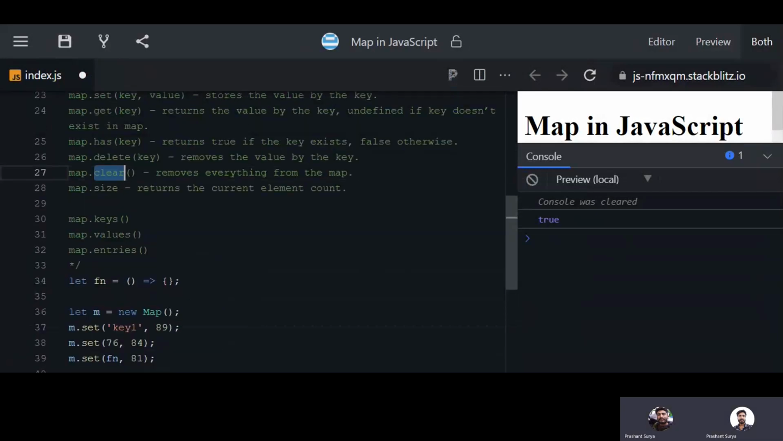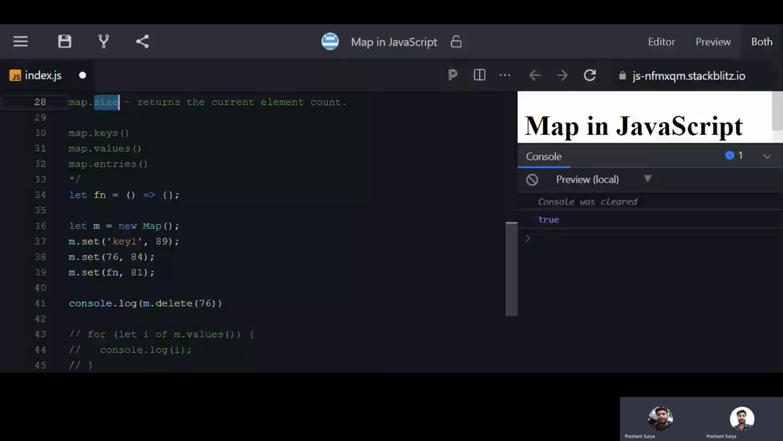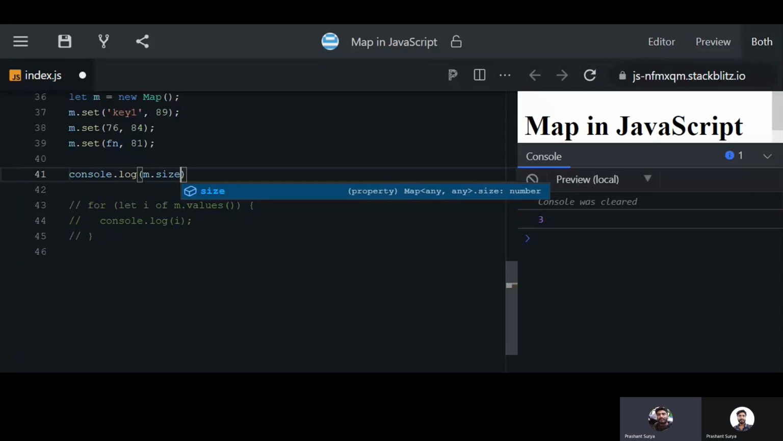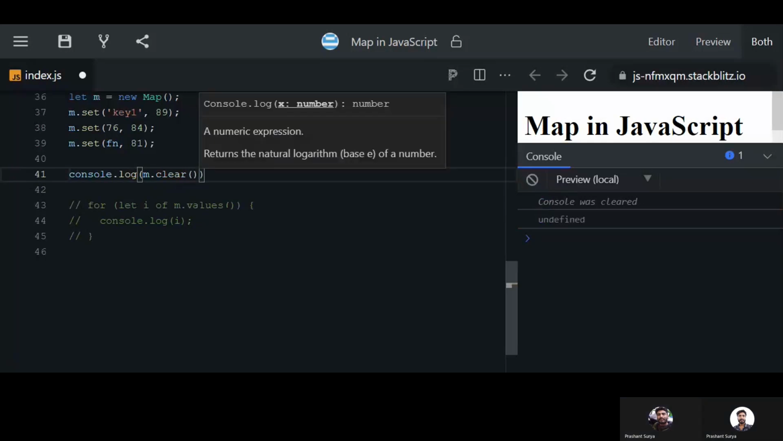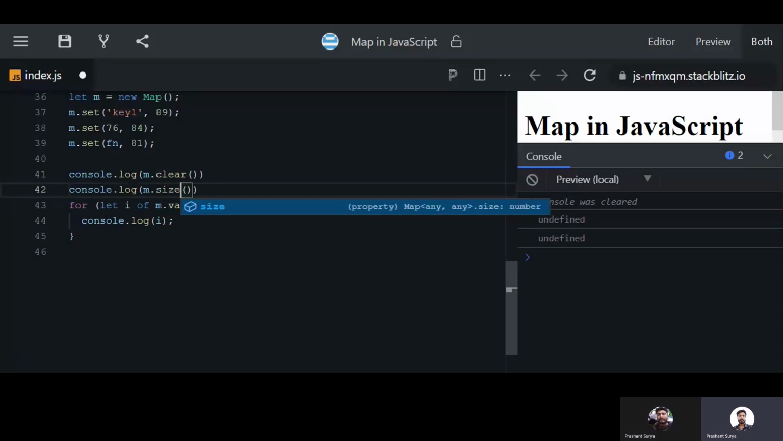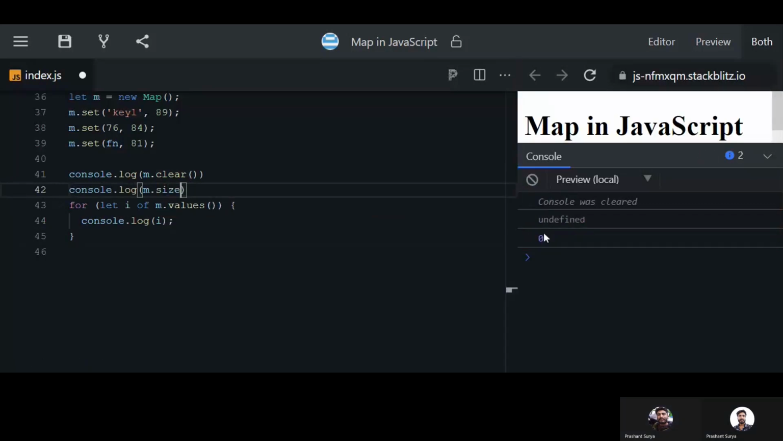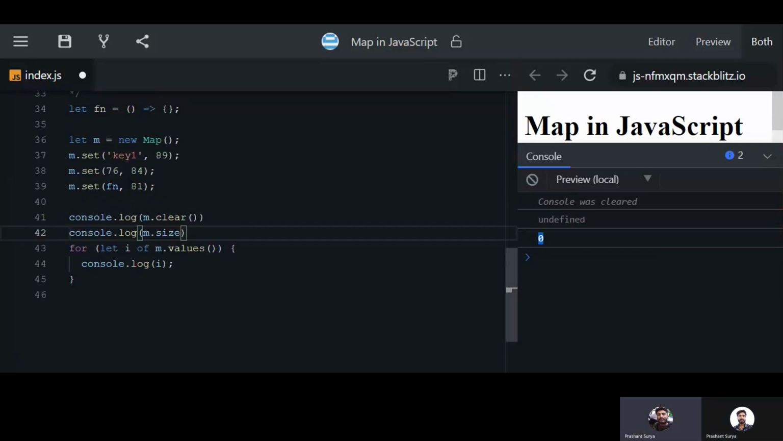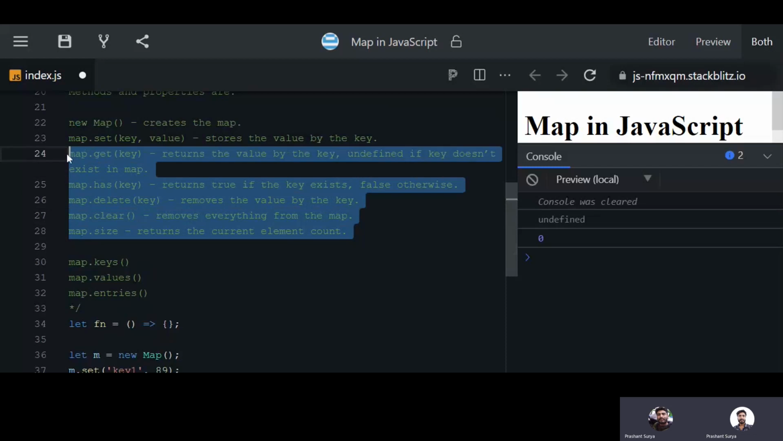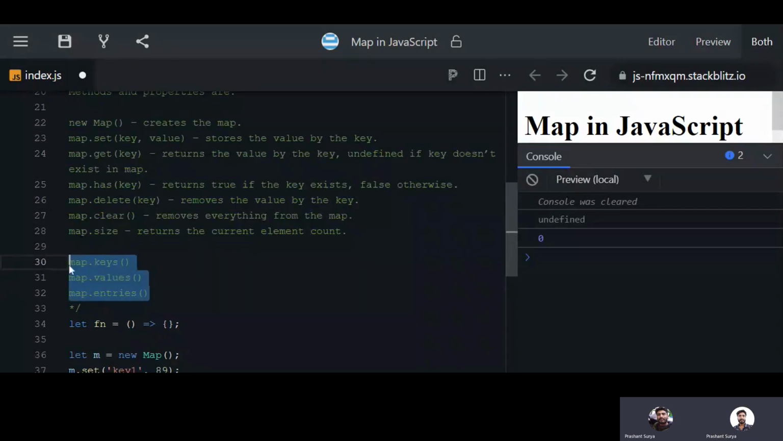Now there is clear and size. Before clear, we will use size, so you can check the size of the map. It is 3. And if you clear it, you will get nothing inside it. If we use size as well, it will give 0. That means there is nothing inside the map. So we have discussed size, clear, delete, has, get and set, and we have introduced values as keys.